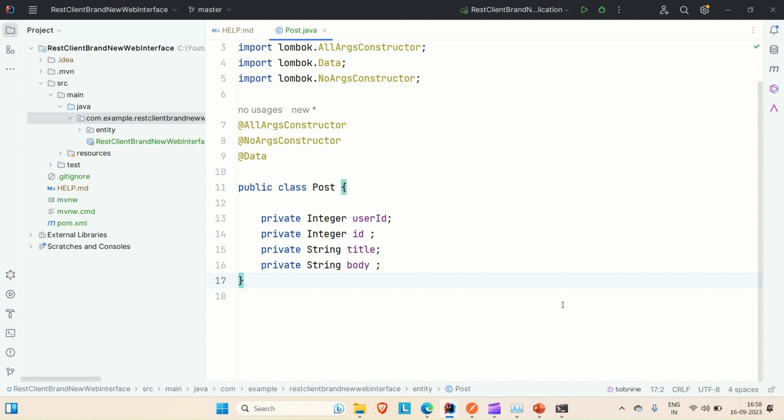While developing the service layer, either you can create one post interface, where you can write all the abstract methods, and then you can create a post service implementation class and implement that post service interface inside that class. That is one scenario you can do. Here I'm directly going to create the post service class and directly implement the methods there.